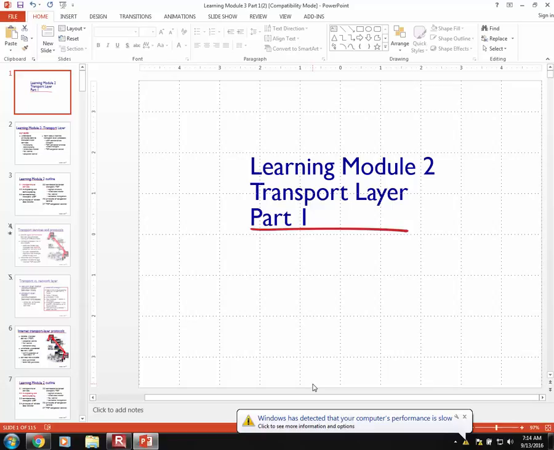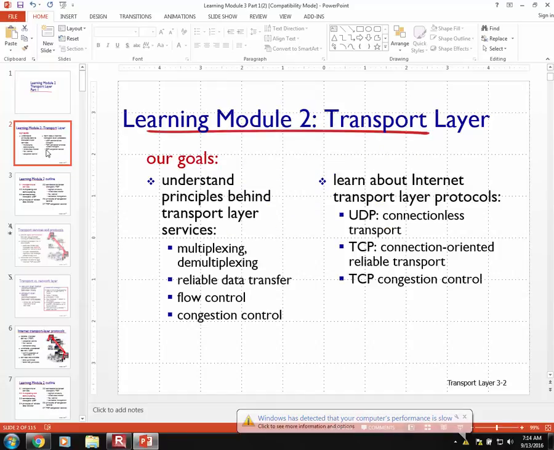So I'm going to start off with the transport layer. Let's talk about what we're going to cover here. We're going to talk about different principles: multiplexing and demultiplexing, reliable data transfer, flow control, and congestion control specifically, and how they relate to the transport layer protocols, mainly UDP and TCP.